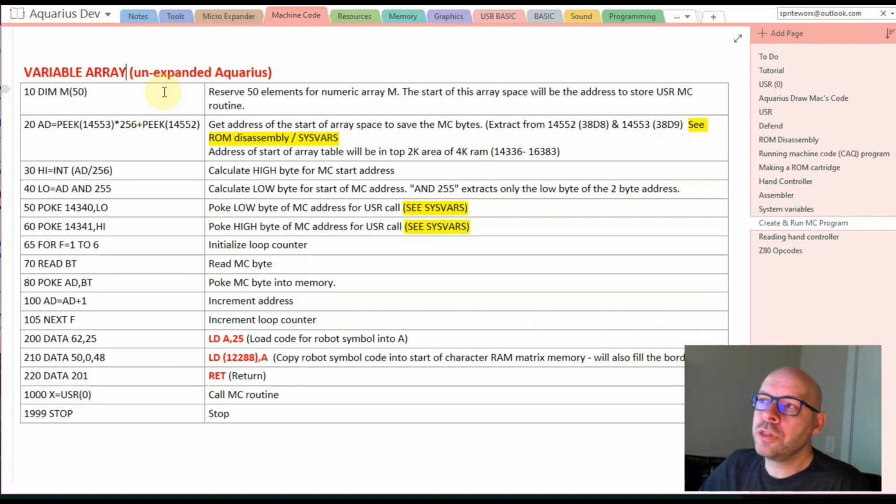All right, so the two methods we're going to be looking at today are going to be using the area in memory that the computer uses for storing variables.